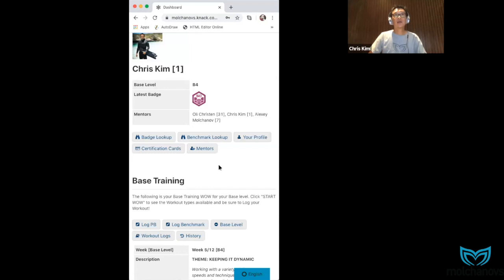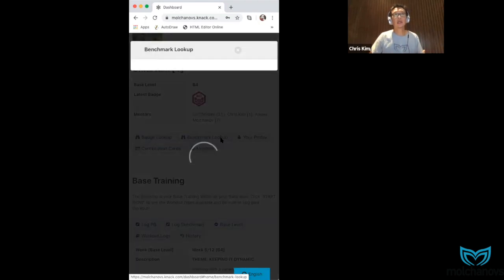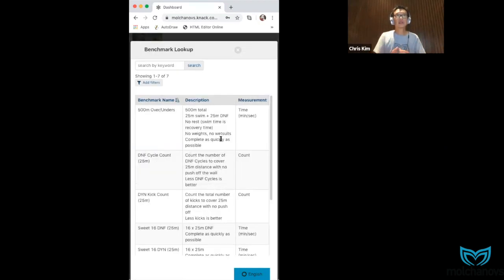So then you also have benchmarks. So what are benchmarks? Our personal best is one measure of how we're doing as freedivers, but often it doesn't give you enough granularity about what you're doing well and what you're not doing well, or what you need improvement on. So the benchmarks are our way of bridging that gap. They are measures which are more specific to a particular aspect of freediving.